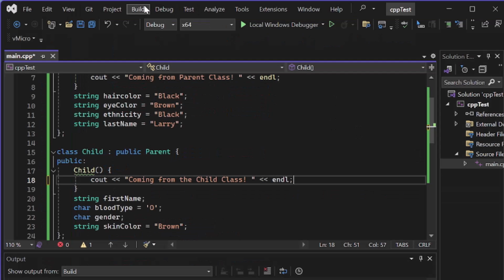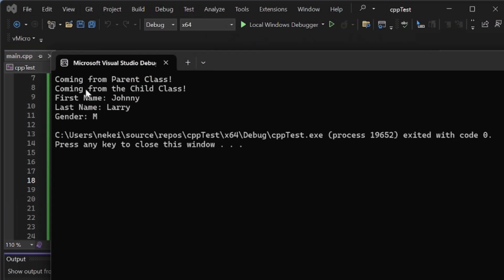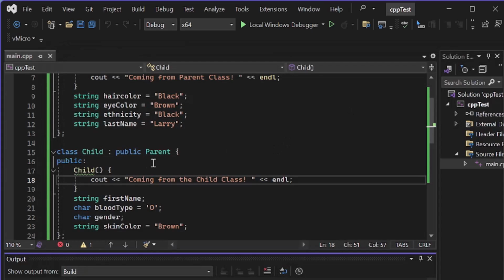End line. Okay, so I'm going to build and run it, and you see here coming from parent class, coming from child class. So the parent constructor, or the base constructor, will always be called first, followed by the child constructor or the derived constructor. Now for destructors, it is backwards.